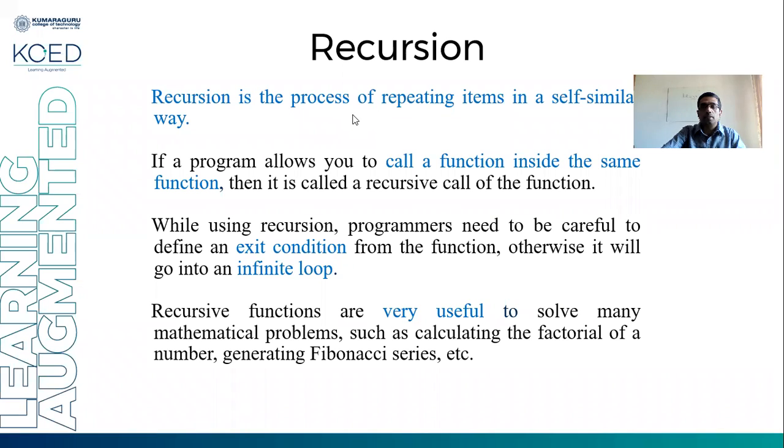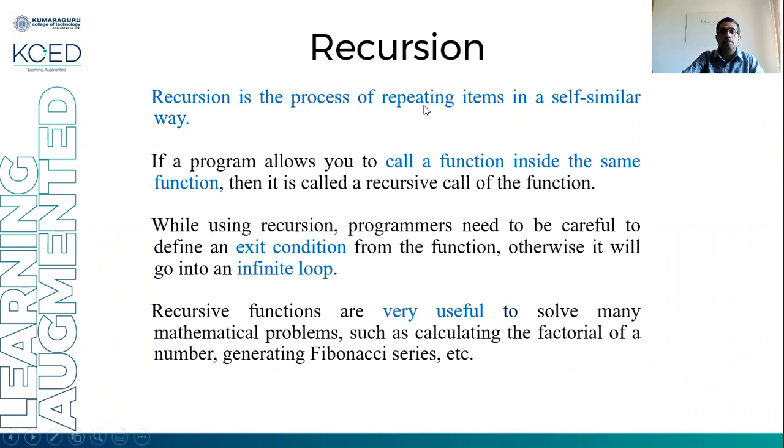Recursion. Recursion is the process of repeating items in a self-similar way. If a program allows you to call a function inside the same function, then it is called a recursive call of the function. It means a function calling itself is known as a recursive function. The process of a function calling itself is known as recursion.